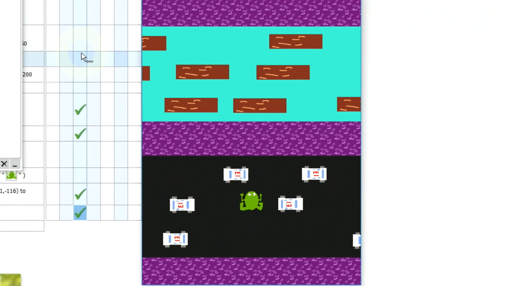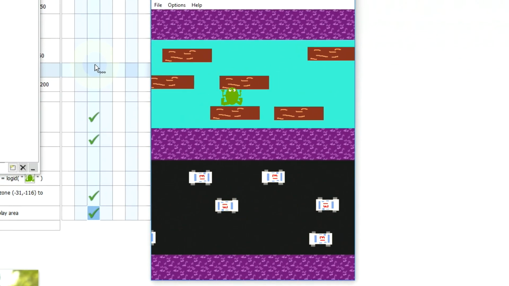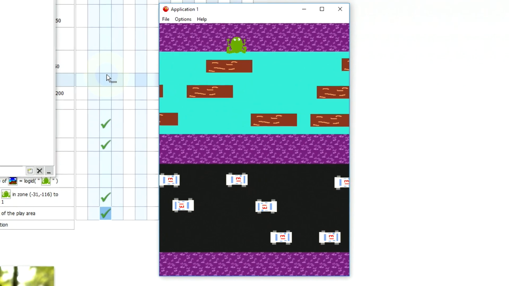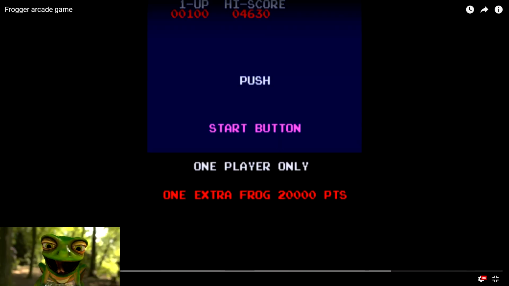And here we go. Hello and welcome to a very special retro remake from Impact Gamers. We're going to be making Frogger.